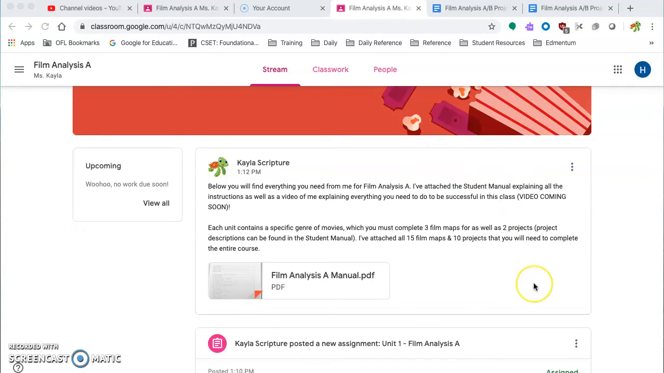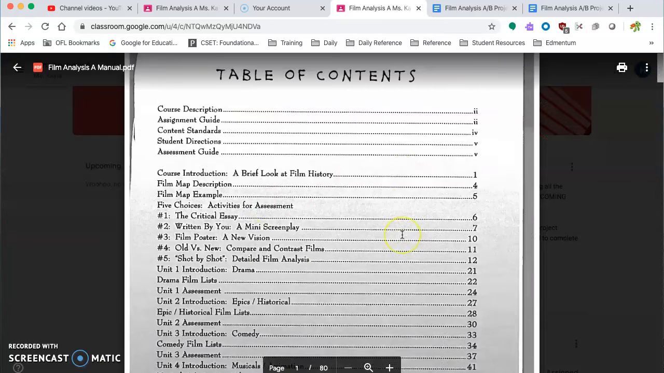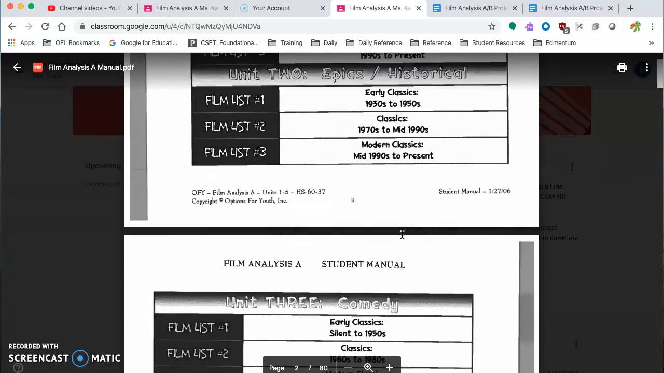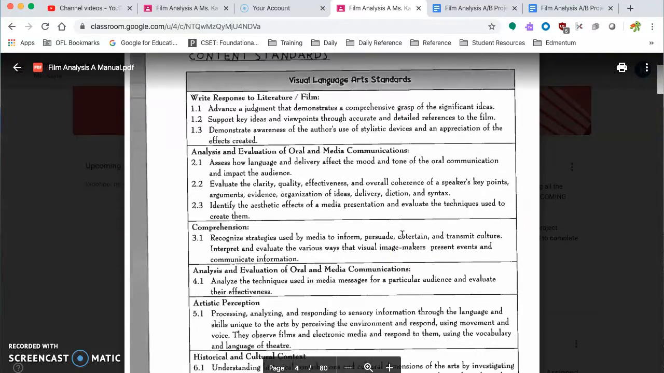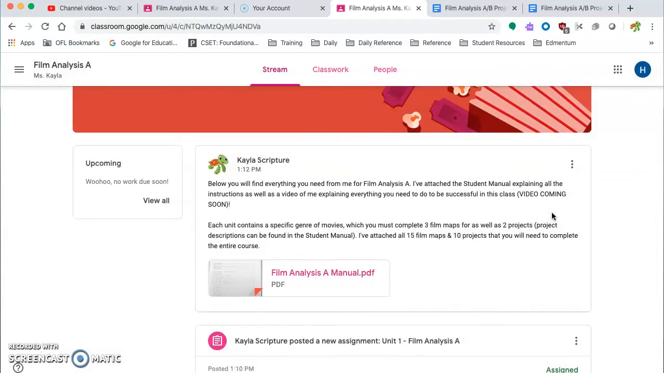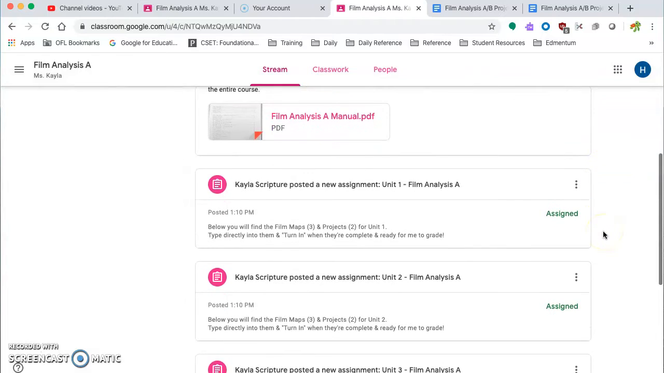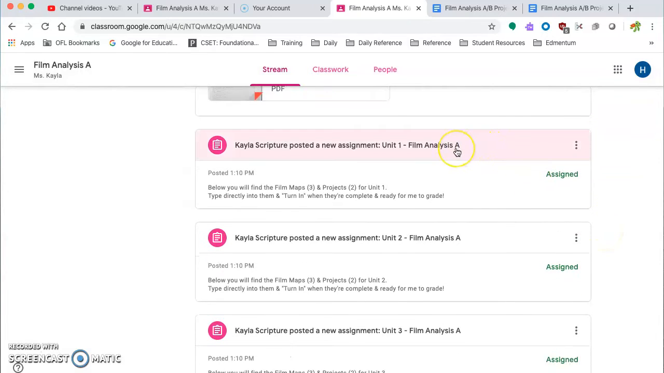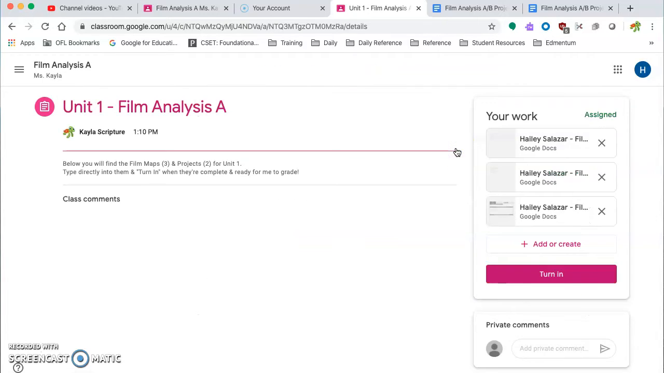So, first things first, everything you need to know is in the manual. It explains in more detail everything that I'm about to tell you. So Film A, Film B, each is worth 5 units. So starting with Unit 1, every unit's practically the same thing.